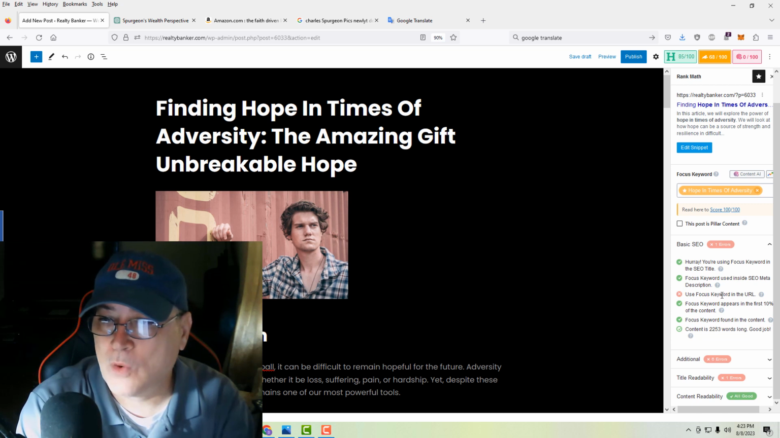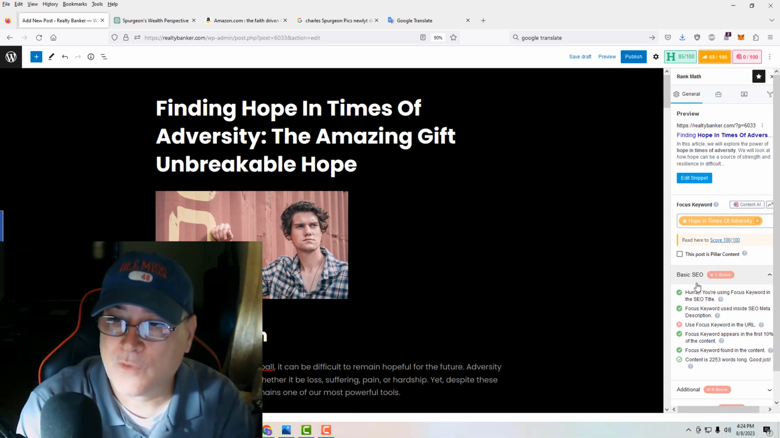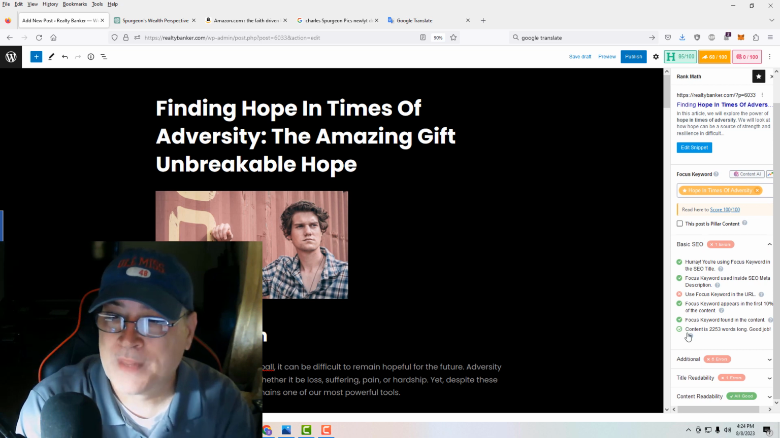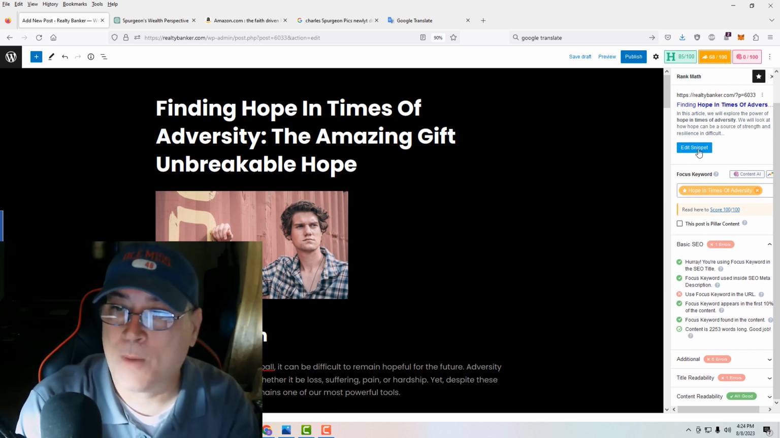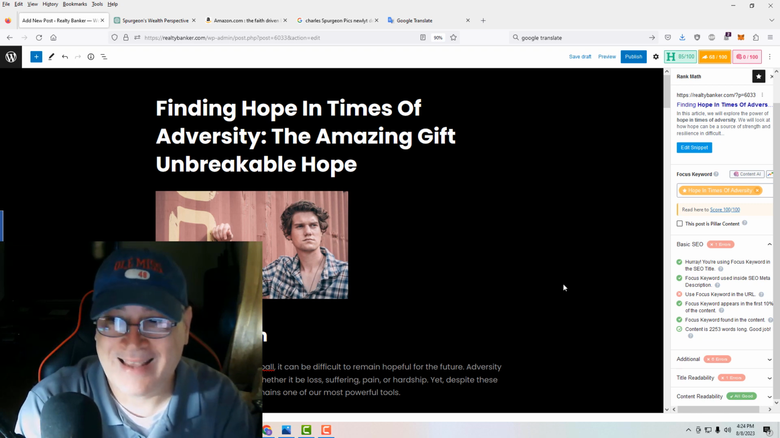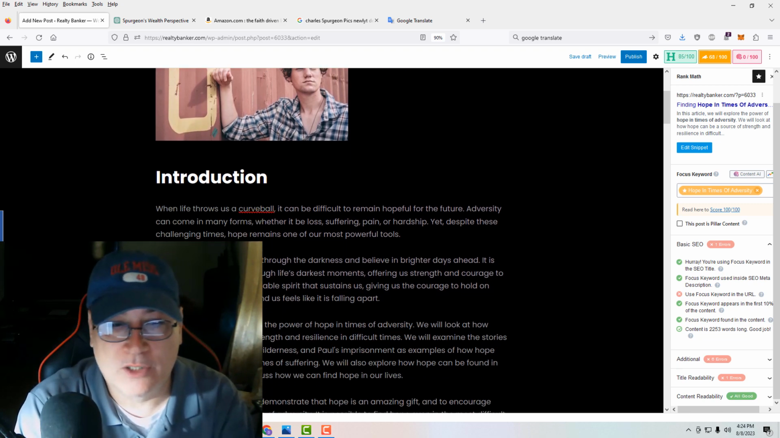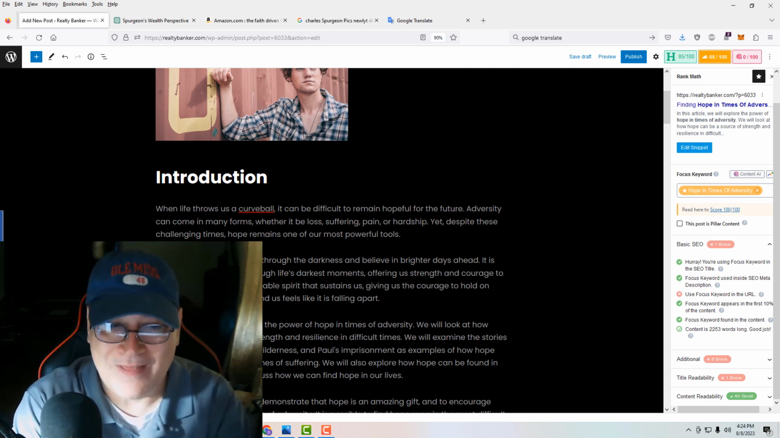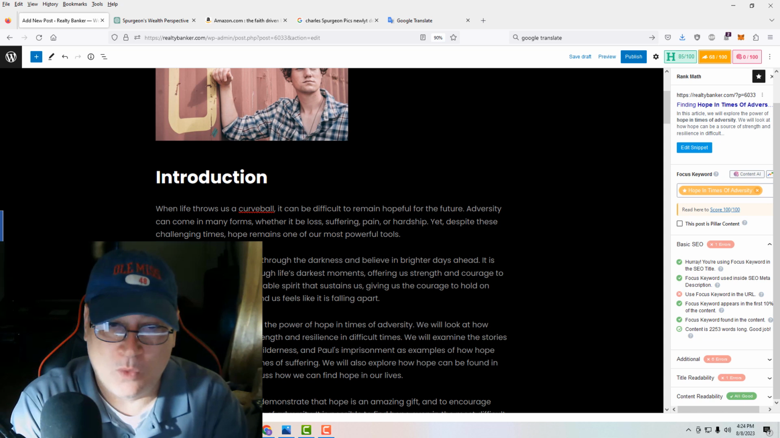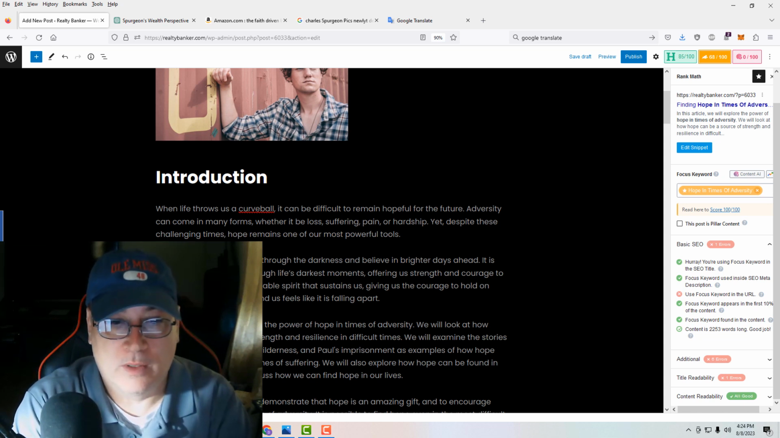All right, use focused keyword in the URL. We see here in this section in Rank Math, it's going to tell us some things that are wrong in this first section, basic SEO. And we know that we need to edit our meta so that we get our focused keyword in the URL and in the meta section. And so in this article is what we're looking for here in this first introduction.